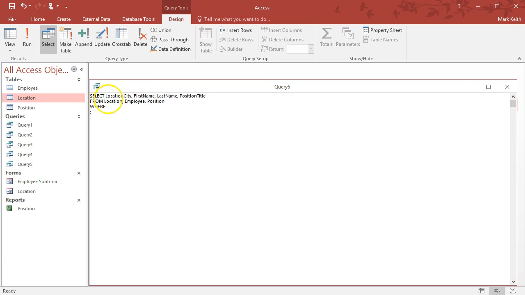Remember, there's a one-to-many relationship from each side. So 2 joins for 3 total tables means we're going to need 2 of those join criteria statements. Basically, however many tables you have, you need that minus 1 join statements or equals clauses, whatever you want to call it, to connect each of the tables together. So first let's connect employee to location and then employee to position.